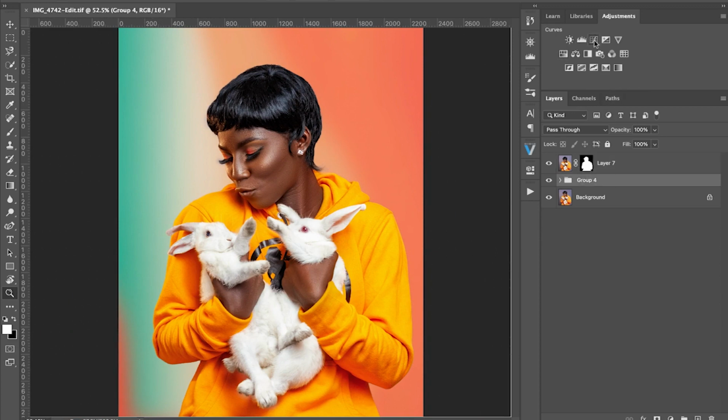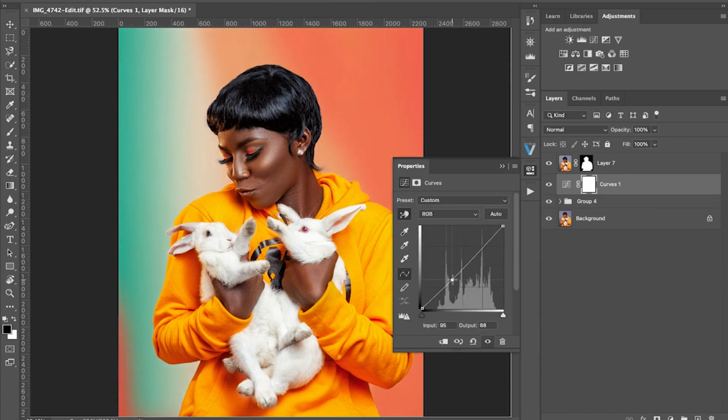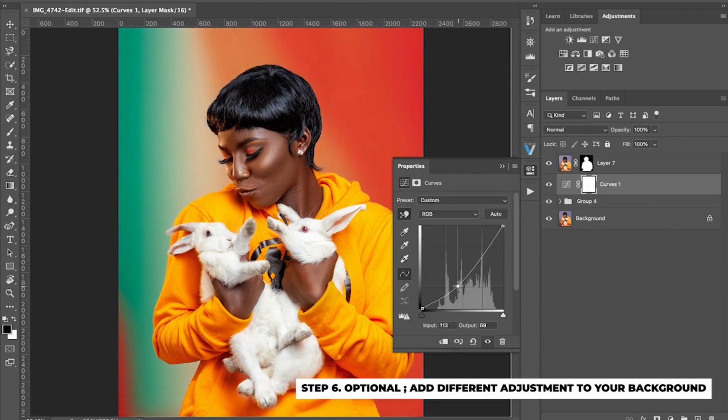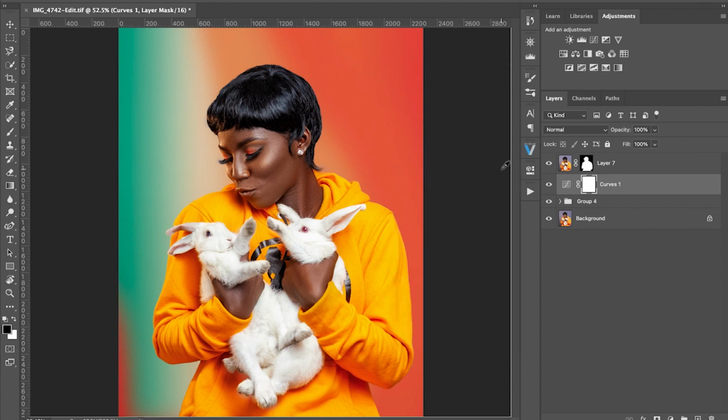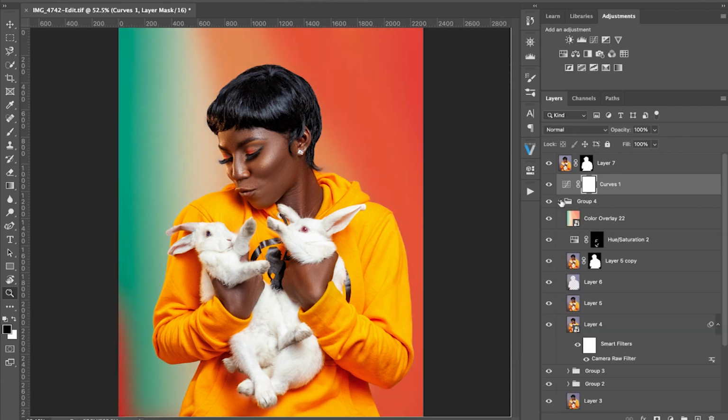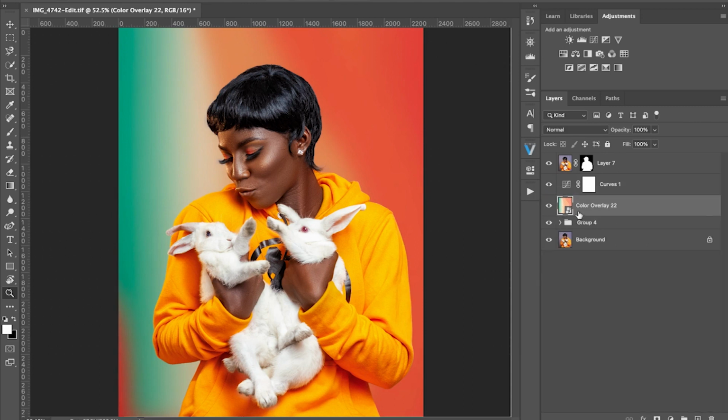You can decide to add maybe a curves adjustment and make the background a little bit darker. You see, I'm doing this under the picture of her, so this is only affecting the background, which is the one we changed. So see, before, after. I think this background is inside the group. Let me remove it from this group and let it be on the layer itself. So now you see, and you can go ahead and adjust and add a lot of things.